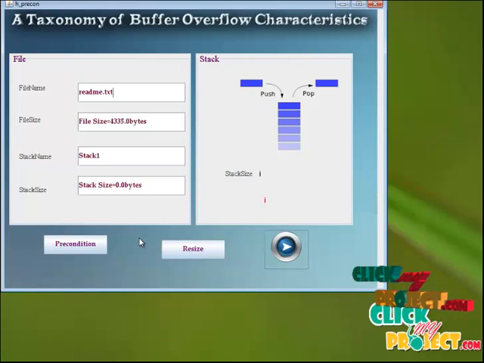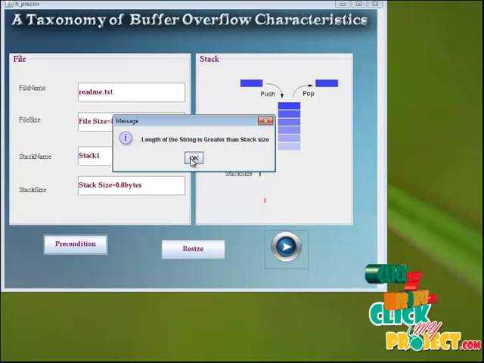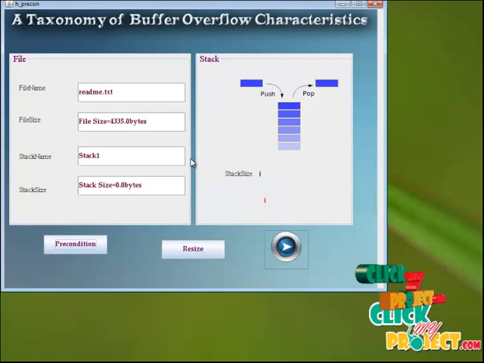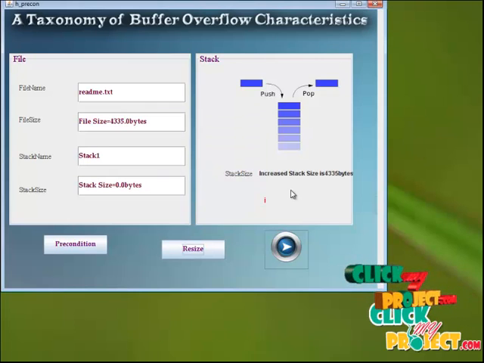After that, we get the file name, file size, stack name, and stack size. Here we use the precondition. Using the precondition to check the data overflow, the length of the string is greater than the stack size, so it shows some messages. Here we resize the stack. Now the stack size is increased. The increased stack size is some bytes.